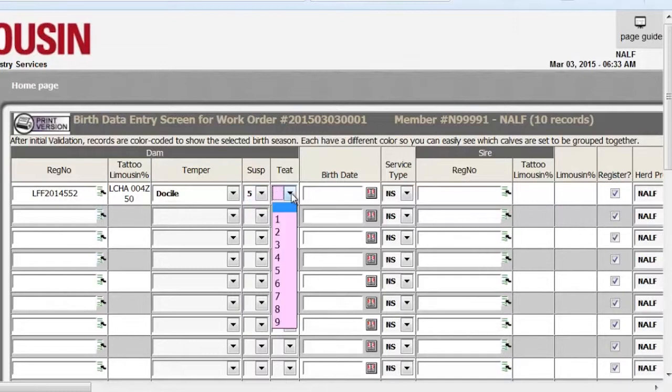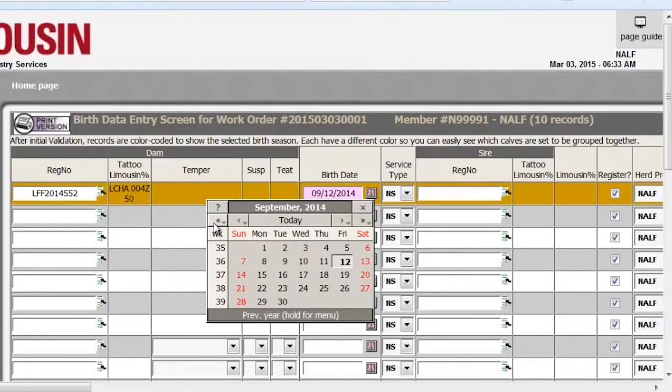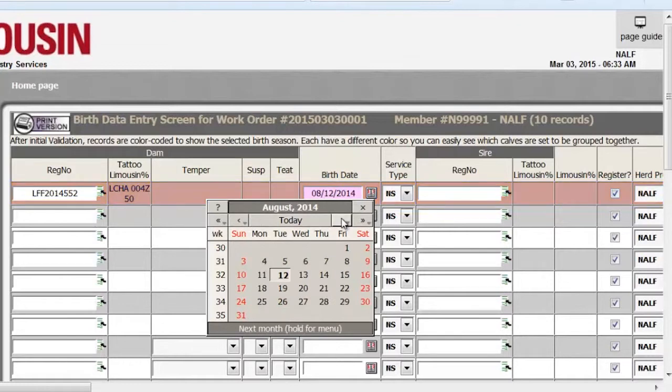And we can also score her teat, with 1 being large, unnatural sized teats, and 9 being small, very refined teats. We can either type the birth weight of the calf, or we can select a birth date using the calendar tool. If you'd like to move back a year, you can use the tool in that regard.